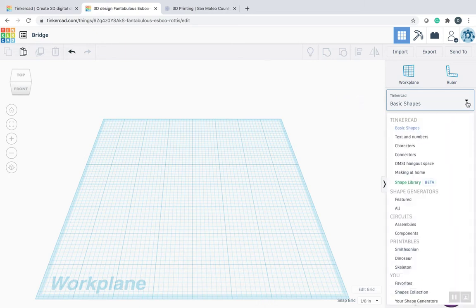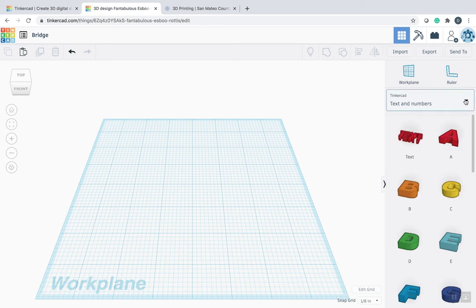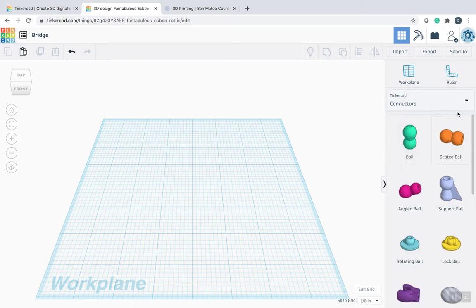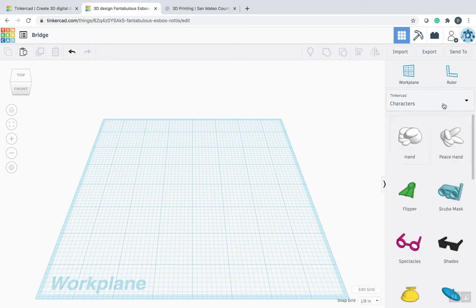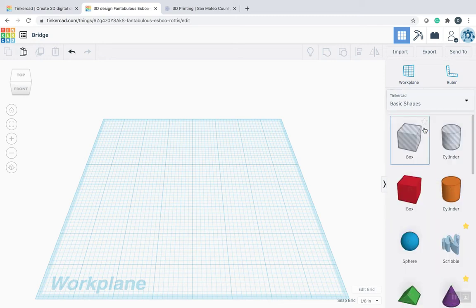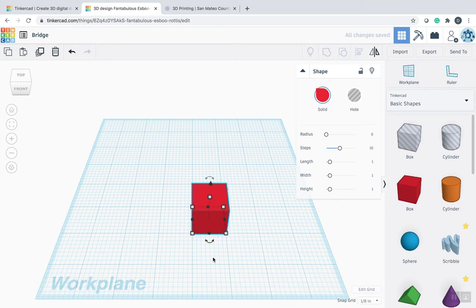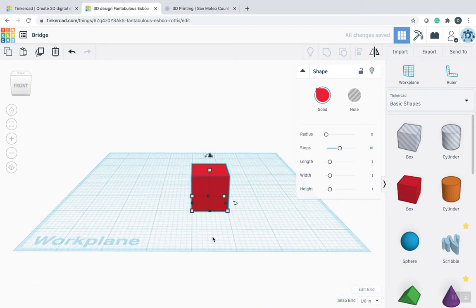If I click on the arrow here, I have other menus for items that can be manipulated for 3D modeling. I have text and numbers, connectors, characters, and more. I'm going to go back to Basic Shapes. When you want to manipulate a shape, find the shape that you'd like to introduce and hold left click and drag it into the work plane. Okay, now I have a box in the work plane.